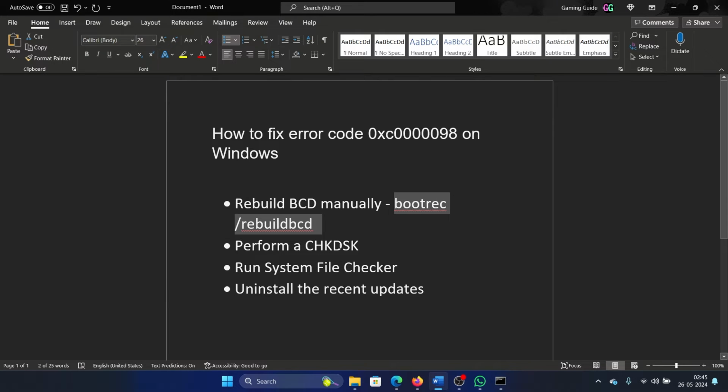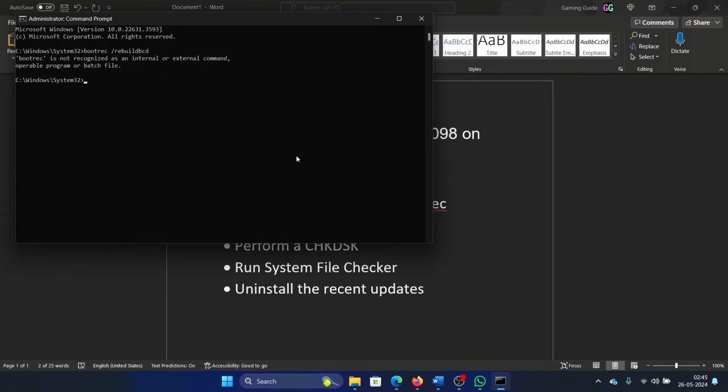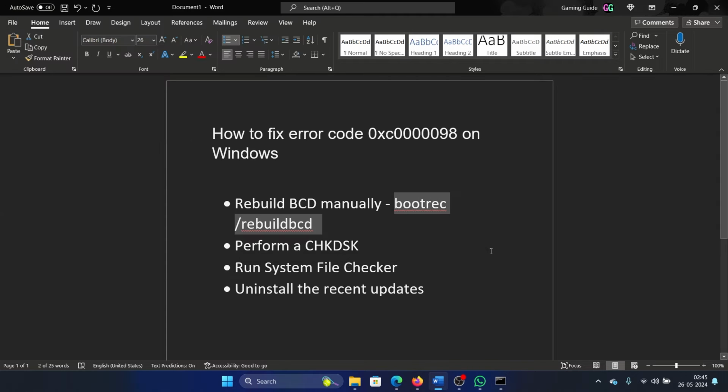The next solution is to perform a checkdisk scan. In the same window, type chkdsk /r /f and hit enter. Press Y and then hit enter once again to initiate the checkdisk scan.